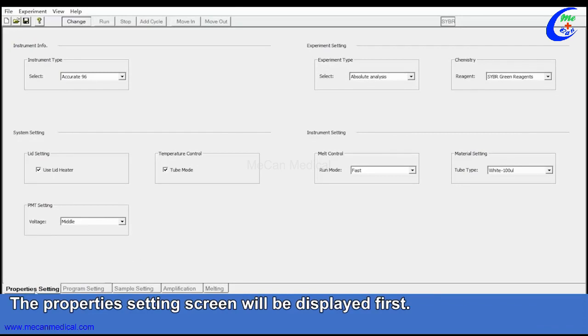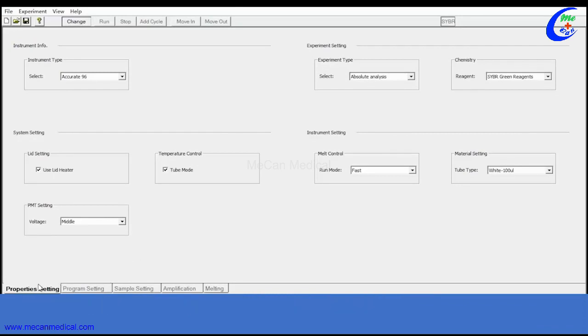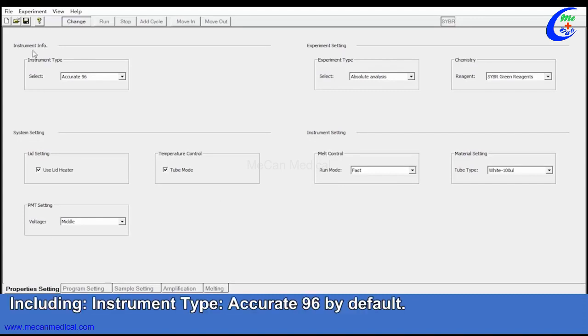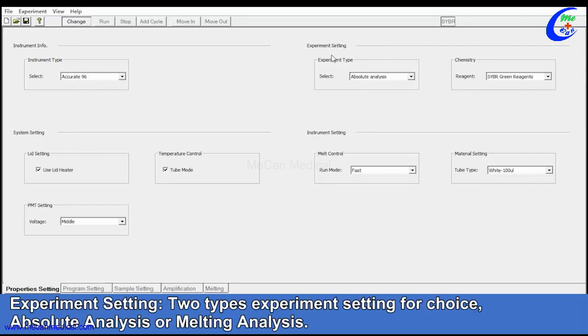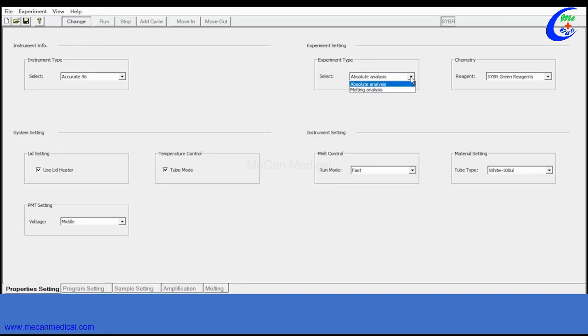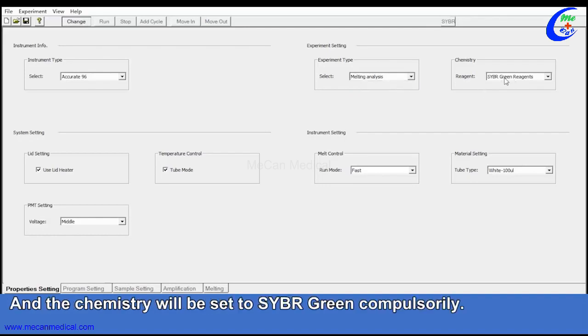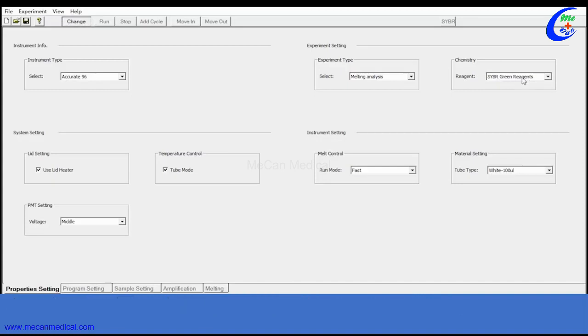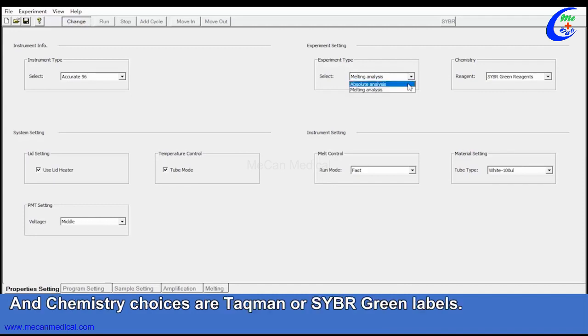The Properties settings screen will be displayed first. Including instrument type, accurate 96 by default. Experiment setting. 2 types: experiment setting for choice, absolute analysis or melting analysis. If choosing melting analysis, the chemistry will be set to SYBR green compulsorily. If choosing absolute analysis, the chemistry choice are TaqMan or SYBR green labels.